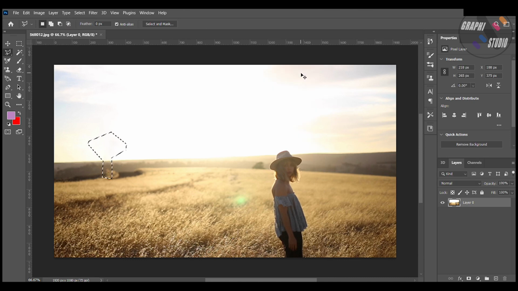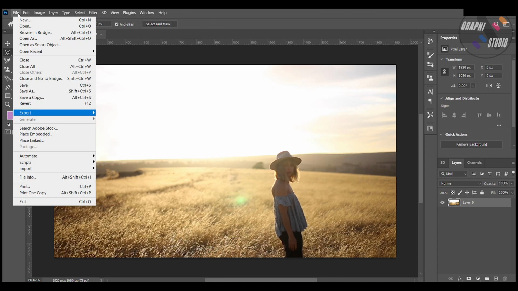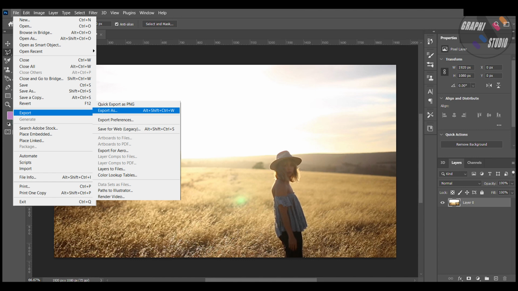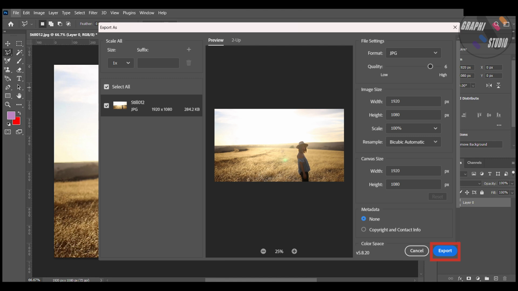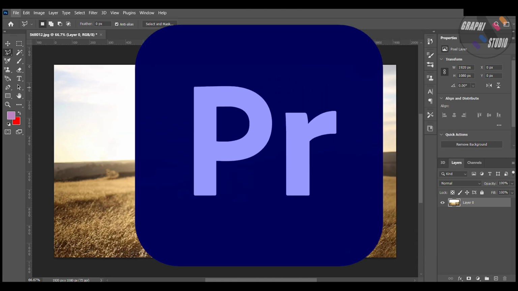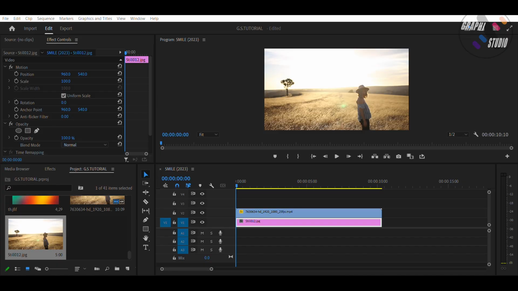Now deselect the selection with Ctrl+D and go to the File menu. Go to the Export option and select the Export as option. Now click on Export once again to export the final image. Now when you come back to Premiere Pro, the object would have been removed.